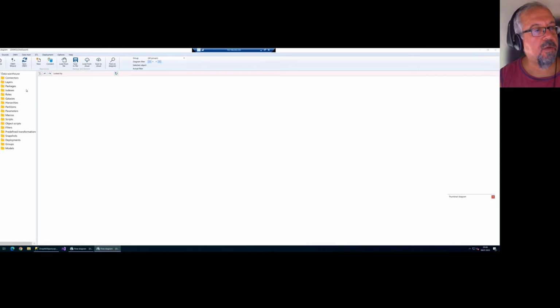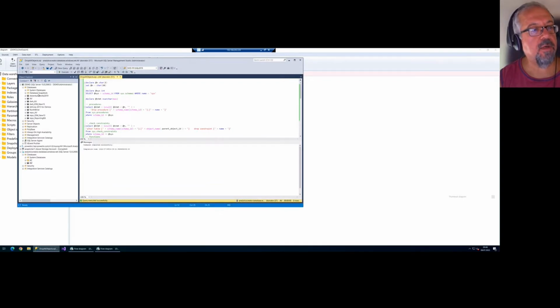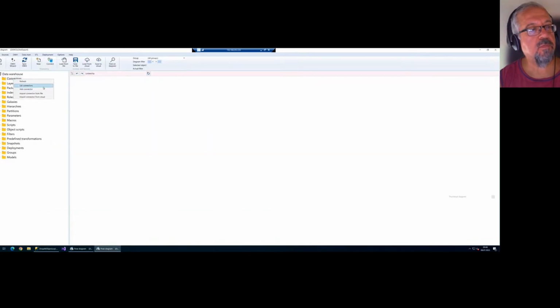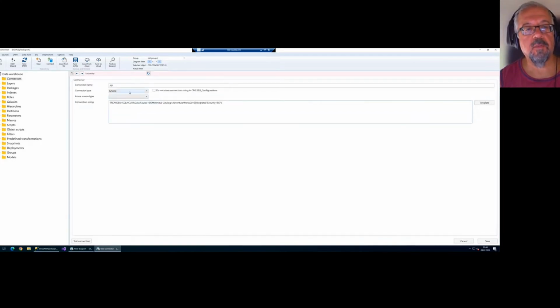Okay, and now we have the empty model, and on my computer I have a database, AdventureWorks 2019. This is a demo database of Microsoft, and I will create a new data warehouse based on this database. I'm creating a connector to this database. This is a connector of the type SQL Server.